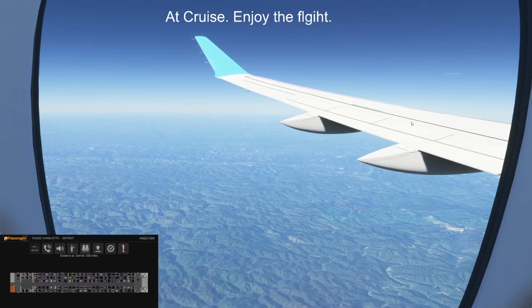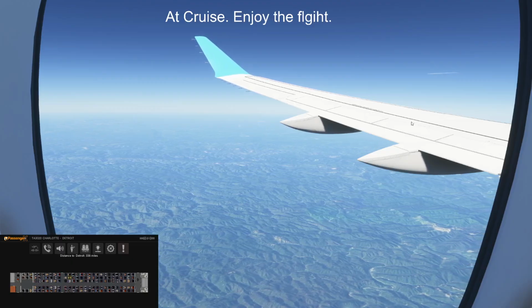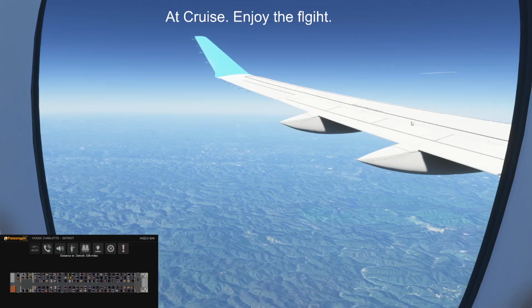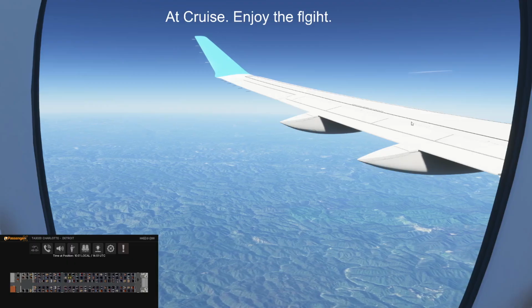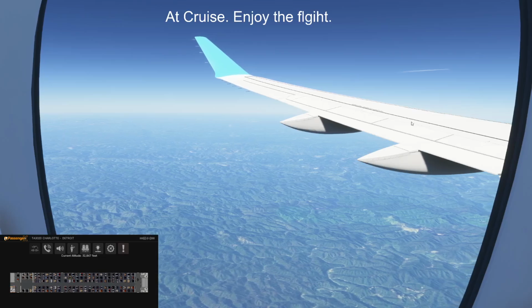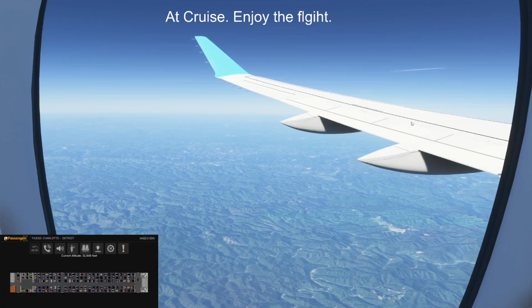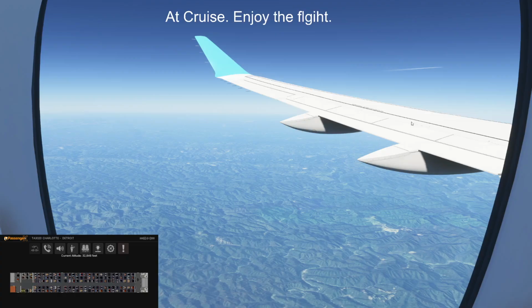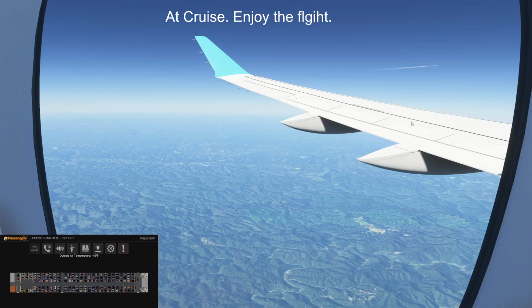United 525, expect Chip 6 with the Charleston transition, runway 1 left. Expect Chip 6 with the Charleston transition, runway 1 left, United 525. Transamerica 3020, Indianapolis Center, copy. Delta 1298 Heavy, contact Indianapolis Center 127.4. Contact Indianapolis Center 127.4, Delta 1298 Heavy.